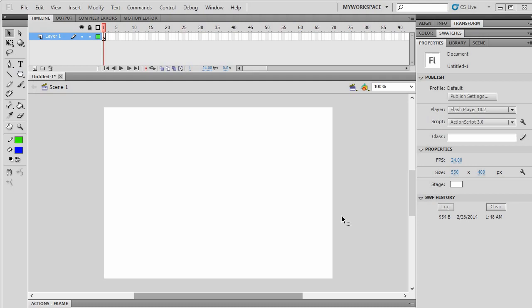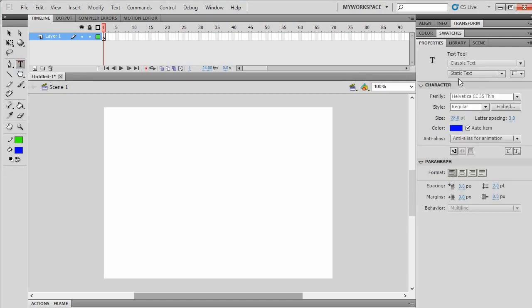In this video, we'll be learning how to enter text. We'll be using the text tool. You can use the keyboard shortcut letter T. Now we have three types of text. We have static text, dynamic text, and input text.